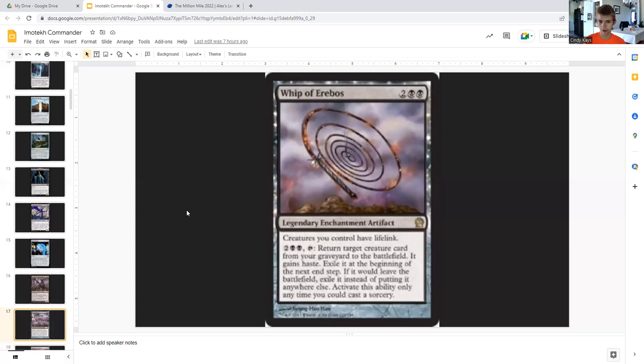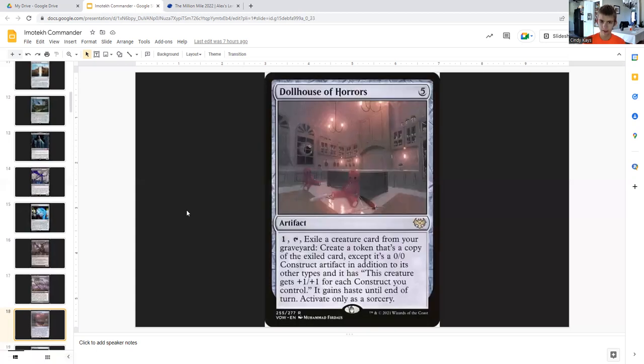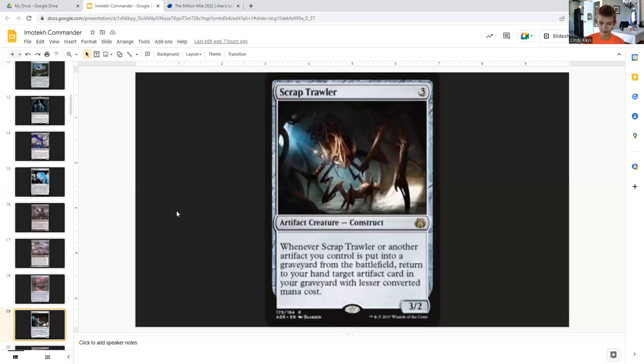And if we end up sacrificing the creature before it is exiled at the beginning of the next end step, it would enter the graveyard and then be immediately exiled. No, it would just straight up be exiled, I think. Dollhouse of Horrors can do the same thing, kind of like Nightmare Shepherd, except maybe only once per turn. You exile a creature card from your graveyard, so obviously you'd be exiling artifact creatures, then you're creating tokens that are copies of them. And they gain haste as well.